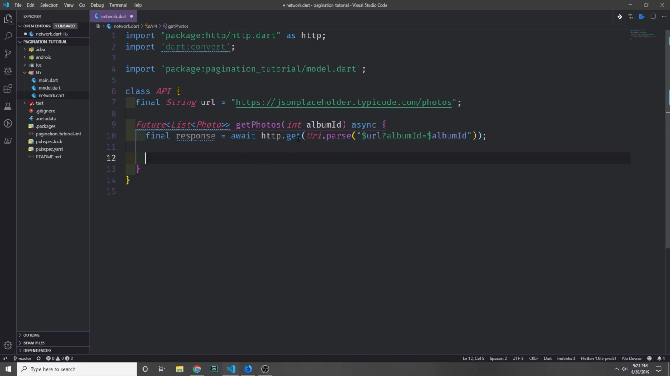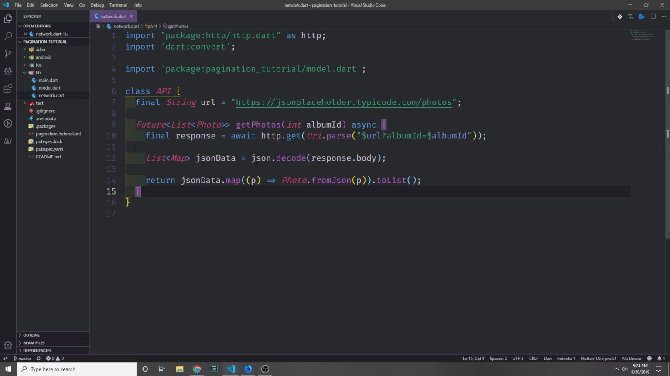So we want to go ahead and create a GET request, and what we'll do is we'll take our URL and we'll use string interpolation to add the album ID equals the album ID that we're passing in here. And of course we'll then parse that as a URI and pass it into http.get. This will give us back our response. Then we can take that response, pass it through our JSON decode function. This will give us back a list of map, and we can then go ahead and map over this JSON data and take each of the maps and pass them through our photo from JSON named constructor. And then of course we want to pass this back as a list.